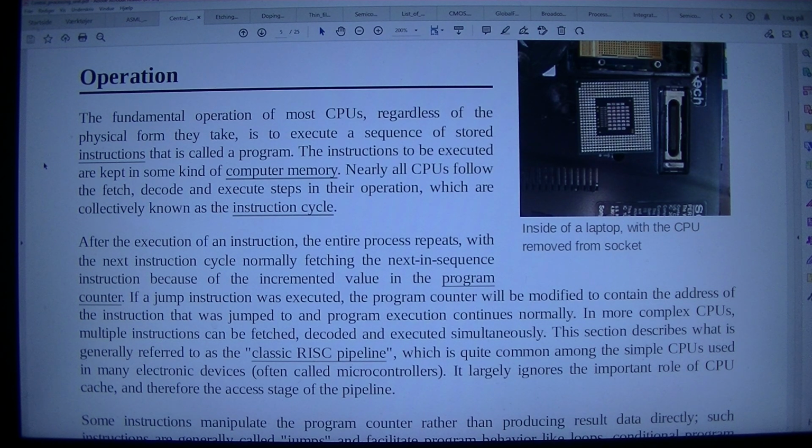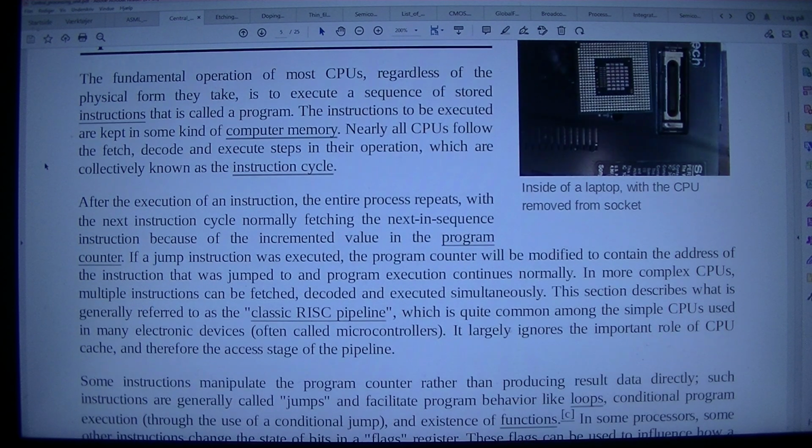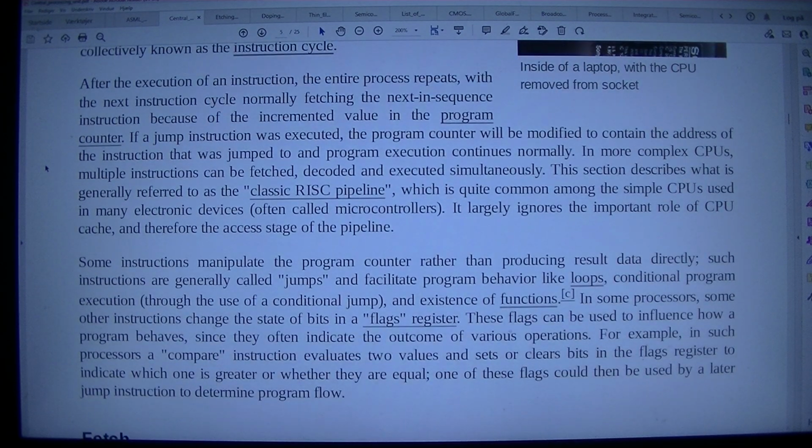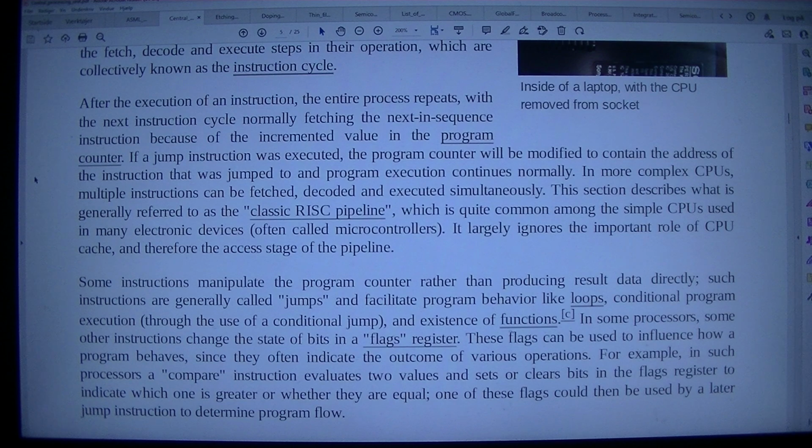If a jump instruction was executed, the program counter will be modified to contain the address of the instruction that was jumped to, and program execution continues normally. In more complex CPUs, multiple instructions can be fetched, decoded and executed simultaneously. This section describes what is generally referred to as the classic RISC pipeline, which is quite common among the simple CPUs used in many electronic devices, often called microcontrollers. It largely ignores the important role of the CPU cache, and therefore the access stage of the pipeline.